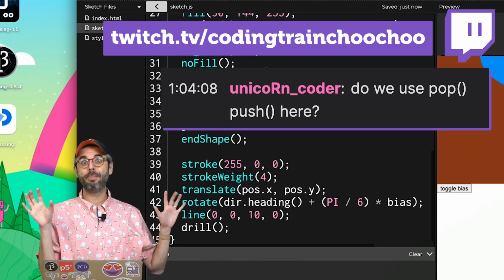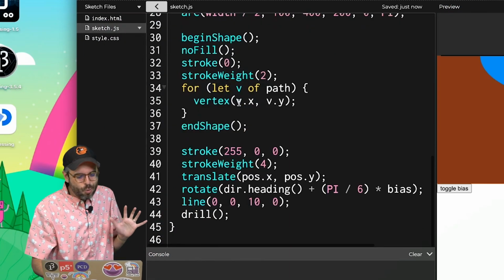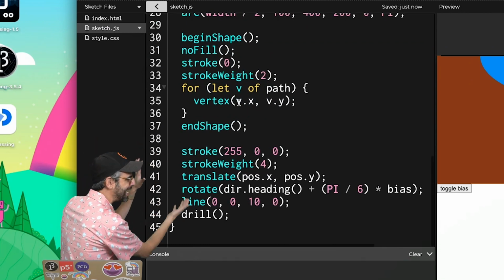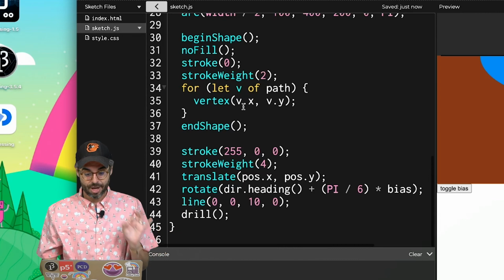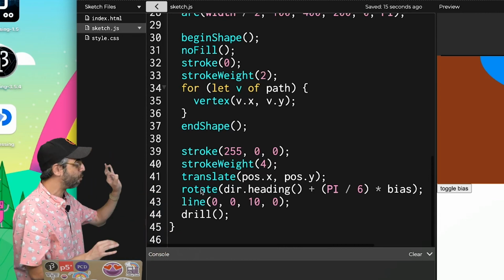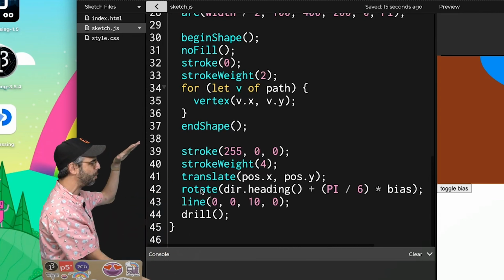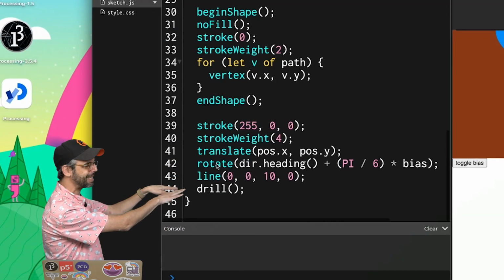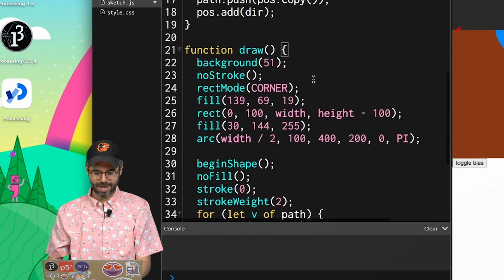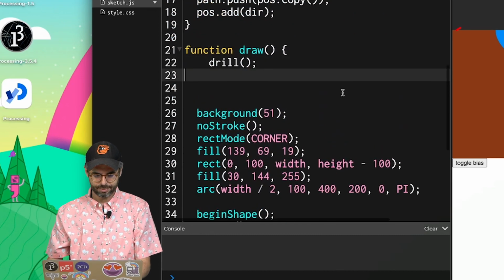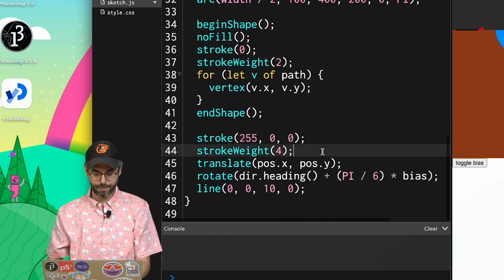Should we be using push and pop here? I don't need to because I'm not drawing anything else after drawing the drill bit, but it would be really good to protect myself by using it. This translate and rotate will affect anything that comes afterwards. That drill function, don't let that mislead you. That's not drawing anything. But I might say logically, it might make more sense to put drill at the beginning and then put a push and pop around here.